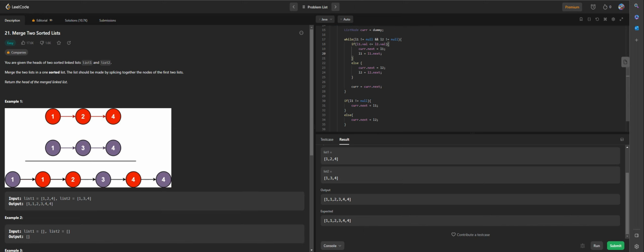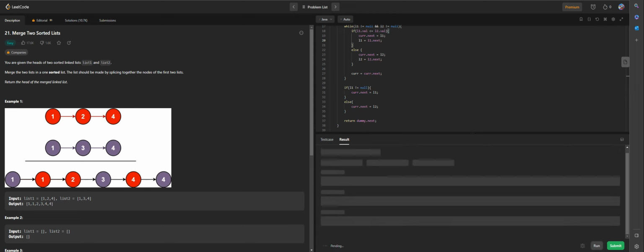And once we have reached the end of one of the input lists, we add any remaining nodes from the other list to the end of the new list. We do this by setting cur next to point to the remaining list. Finally, we return the next node of the dummy, which is the head of the new list.